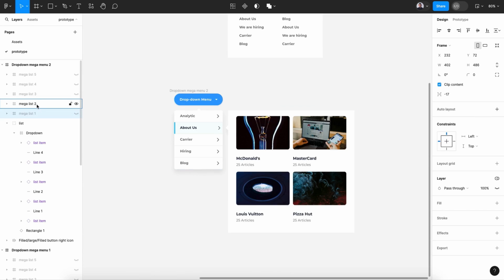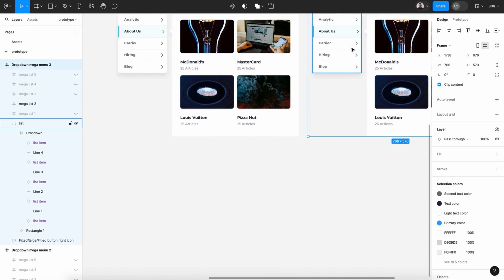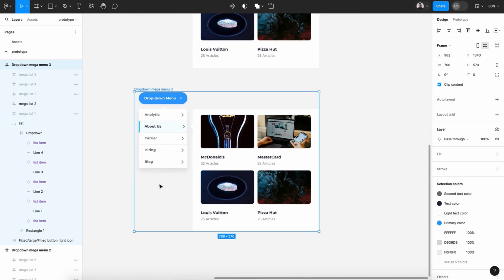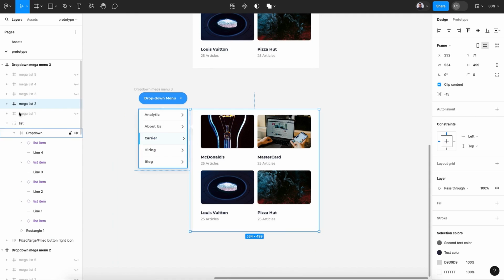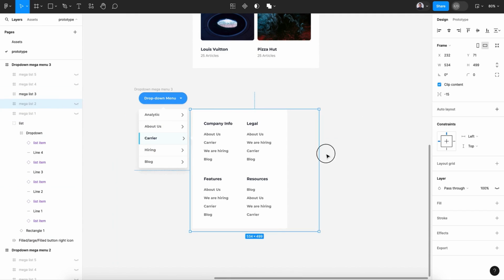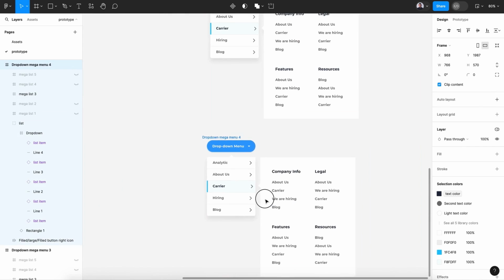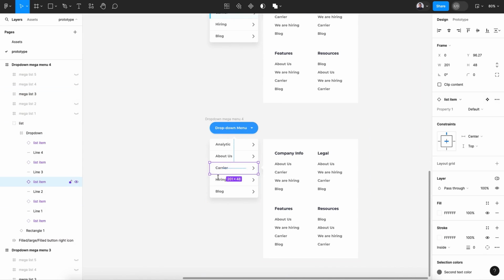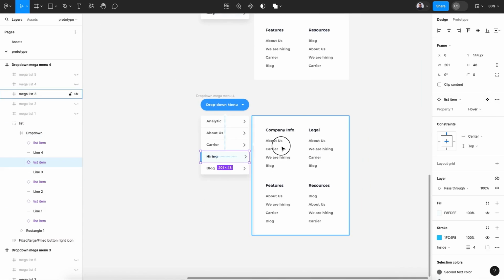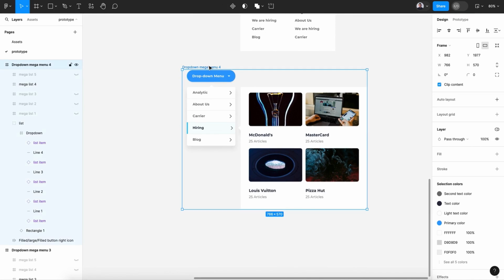Let's hide and reveal mega list 2. It's as simple as that. Now duplicate again, and let's do it for the next drop down menus. Let's move this to default and this carrier to hover, hide mega list 2, and reveal mega list 3. Command C and Command V. It's a little bit repetitive, excuse me if it gets a little longer, but this is just the process. This nice and beautiful multi-level drop-down menu.